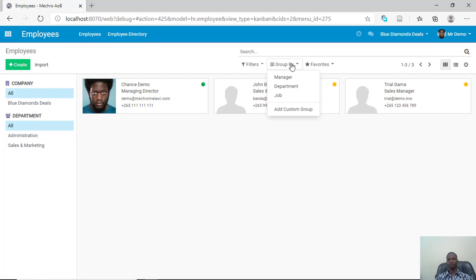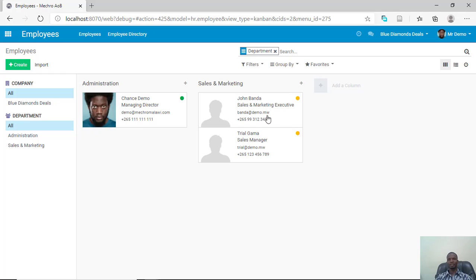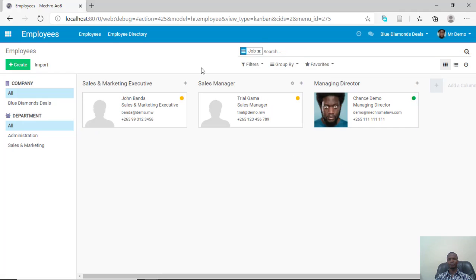You can also group by manager, and you see here for this one the manager is undefined, for this one the manager is Chance Demo, and for this one the manager is Trial Gamma. You can also group by department, so you'll be able to see the employees that you have in a particular department. You can also filter by job. If you filter by job, you'll see this is a sales and marketing executive, this is the sales manager, and this is a managing director. So it's a very good way of viewing these things.